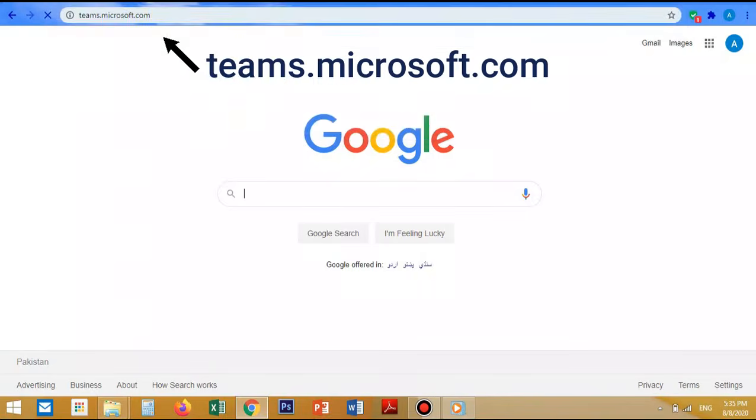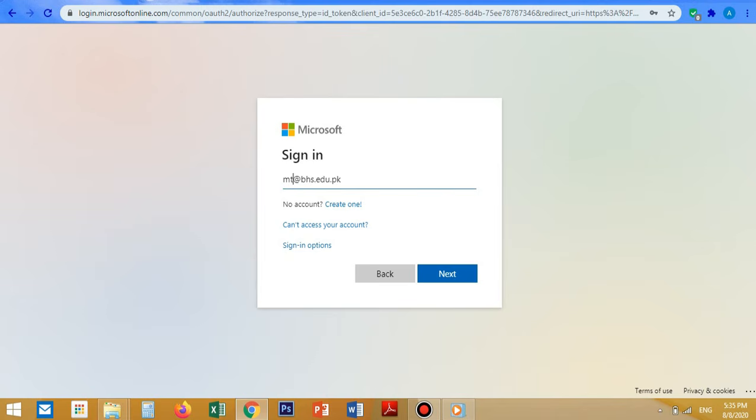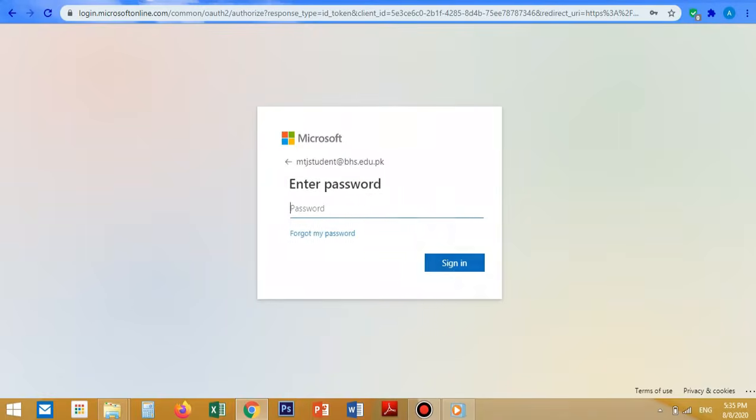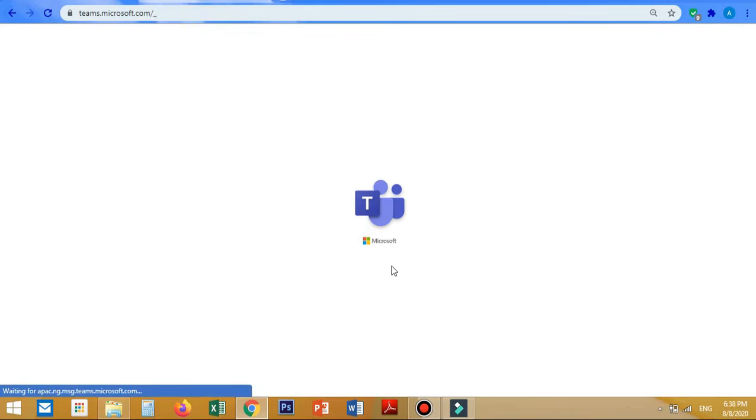On your browser, go to teams.microsoft.com. Enter the login and password provided by the school. On your first login, Teams might ask you to reset the password. Remember to note down the new password somewhere or save it in your browser.